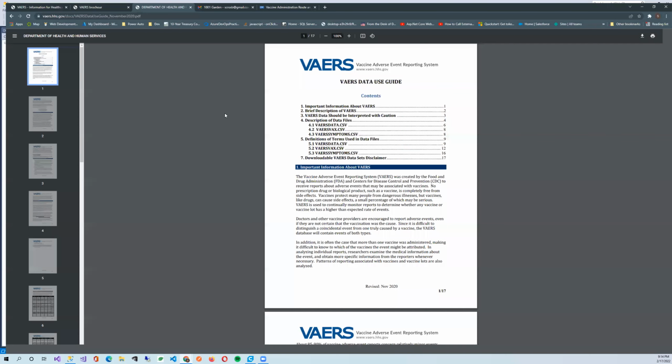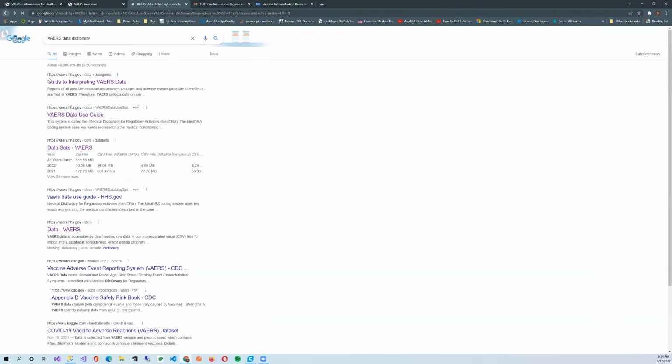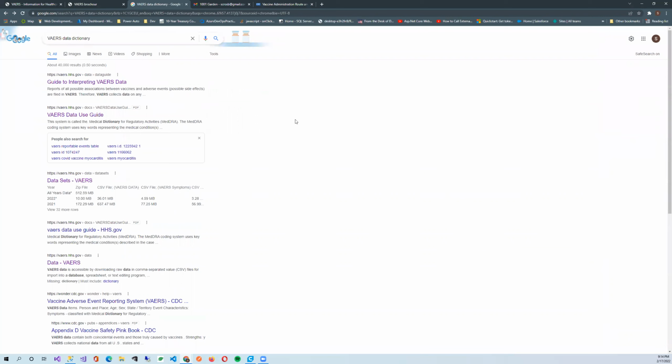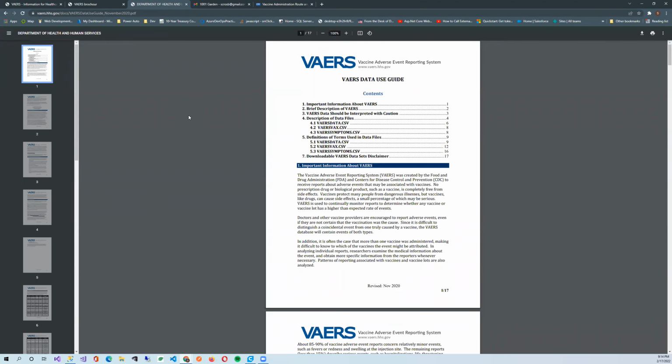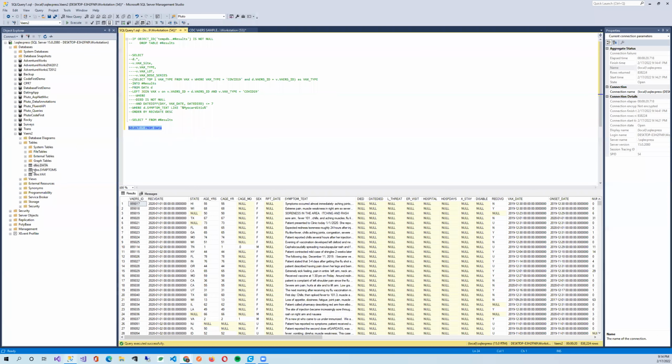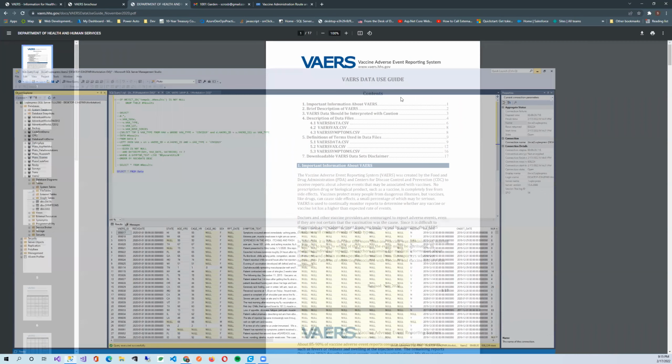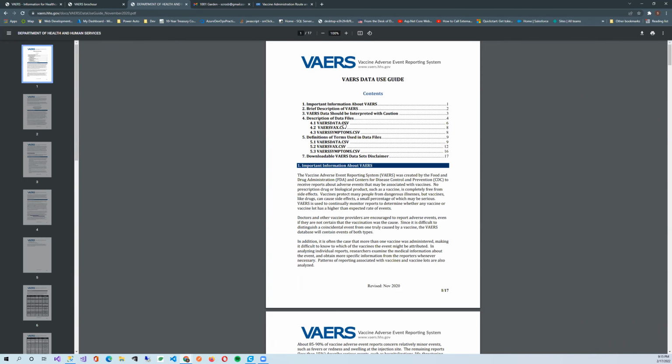Here I have the VAERS Data Use Guide, November 2020. So I Googled the VAERS Data Dictionary, and then I'm looking at the guide to interpreting VAERS data and then the VAERS Data Use Guide. This is a PDF of all of the VAERS data that is in the VAERS tables. So we've got data, symptoms, and vax: VAERSdata.csv, VAERSvax.csv, and VAERSsymptoms.csv.